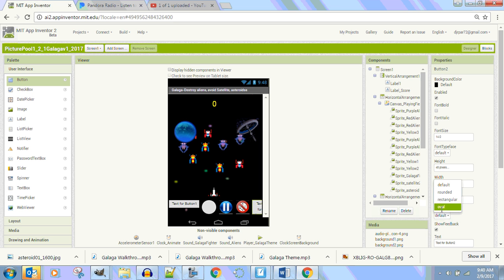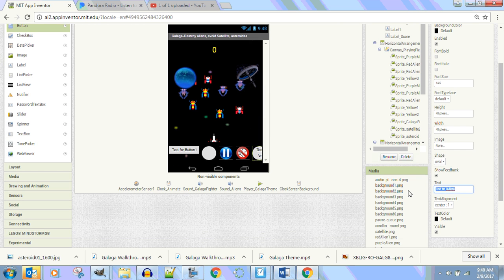Shapes an oval. Text is none. This guy right here is going to be 48 by 48, and shapes an oval, and text is none. Okay. So I'm going to pause the video, and I'm going to put some images in here from the web.